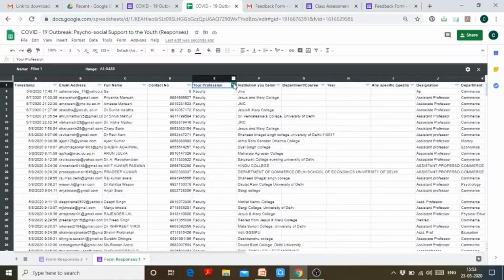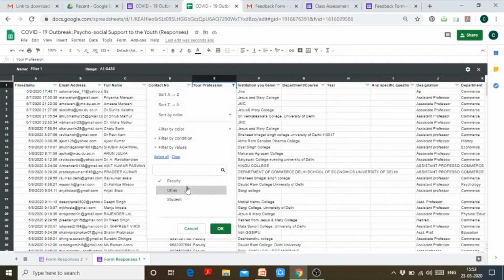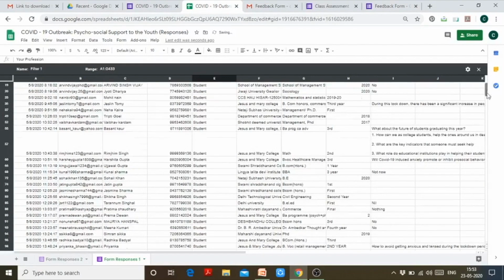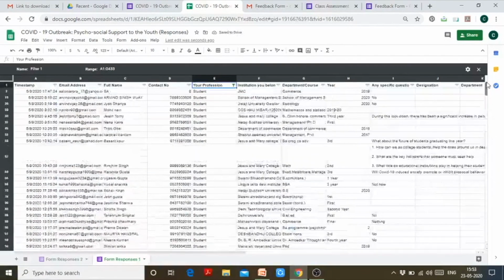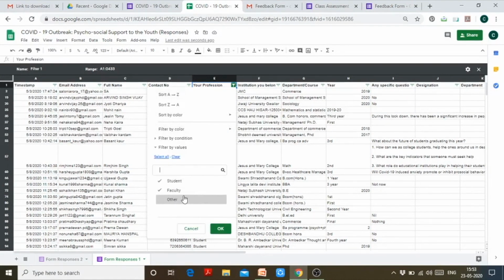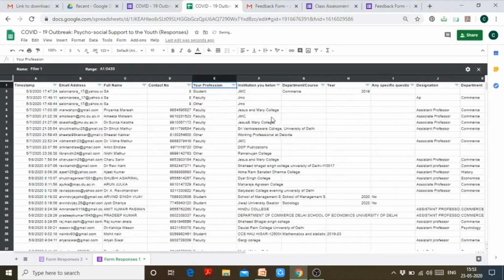Similarly, if I want the data of students, then I will uncheck this, I'll check the students, and I'll get the data of students. So this is how you can apply filters, and you can analyze the data as per your convenience.